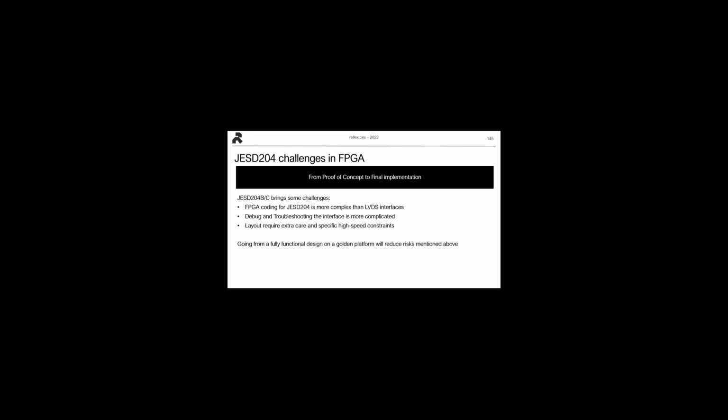And just to solve these challenges, it's going from a fully functional golden design, what we call a golden platform. So it's using some FMC cards from the market, some prototypes from the market. We can prototype your design earlier and really go from the proof of concept, your early design, to the final implementation in your final system.